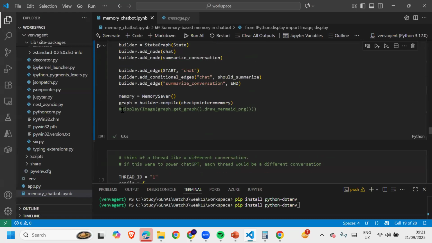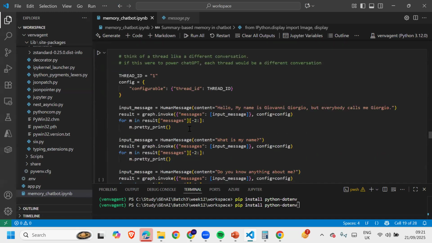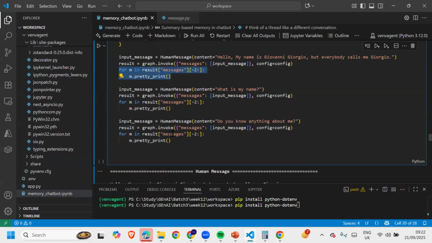Okay, for the time being, I just commented this line. Let's see if it works. Now, when I call my graph, what will happen? I'm choosing a thread ID 1. In my config object, I'm setting that thread ID to the thread underscore ID. My input message is: hello, my name is Giovanni Giardio, but everybody calls me Giorgio. Okay, this is my first message. And when I invoke my graph, this will be my result. If I print the last two messages of my result, or maybe I will do it one by one.